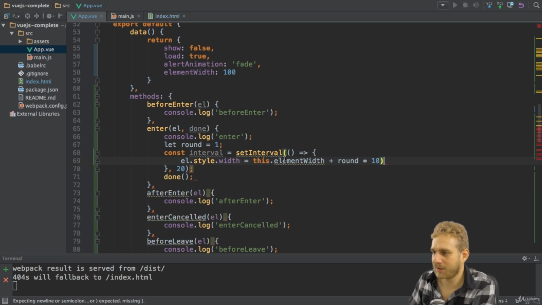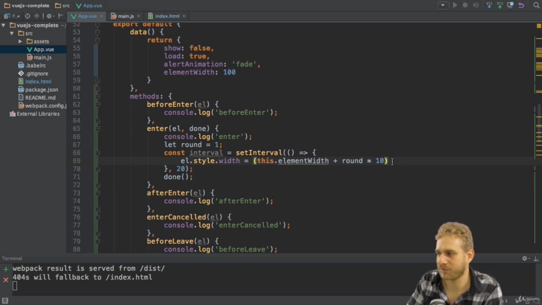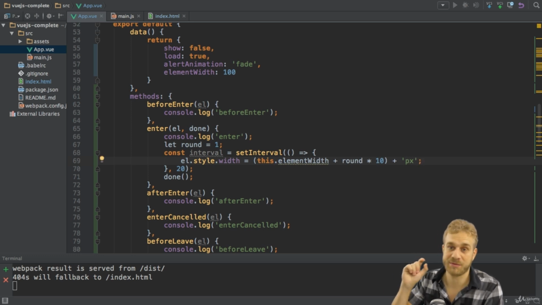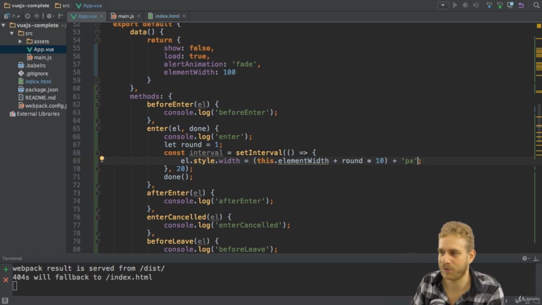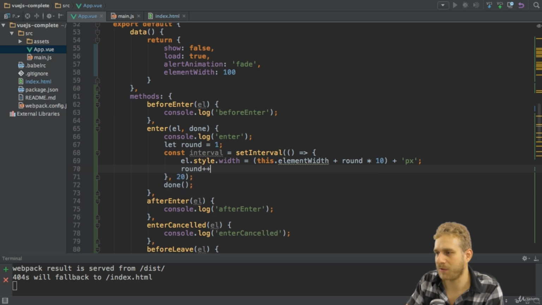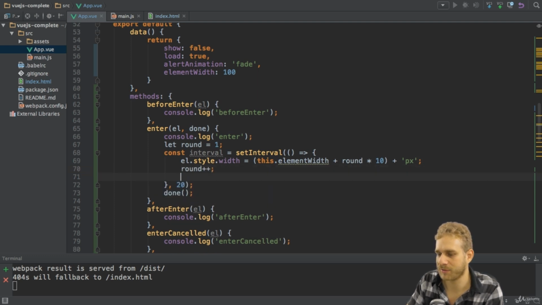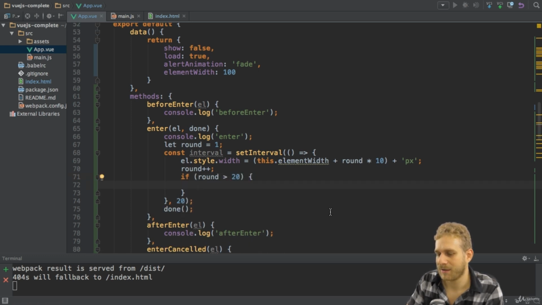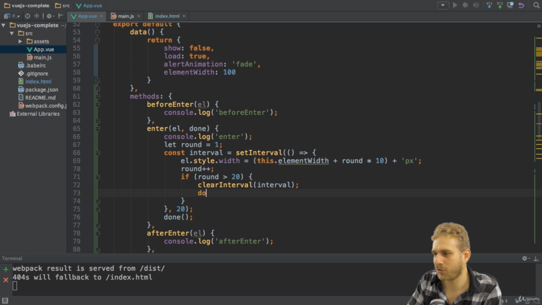So let's put this into parentheses to execute this calculation first, before we then convert it into a string and add pixels in the end, because we need to set it in pixels in the end and not as a number. This should change the styling. Then, of course, we also need to increase the round by 1 so that this round variable increases. And we want to set up an exit condition. So if round is greater than 20, if we executed this 20 times, let's say, then I want to clear the interval with the clear interval method and passing the interval which we stored in a constant. And I want to call done here.